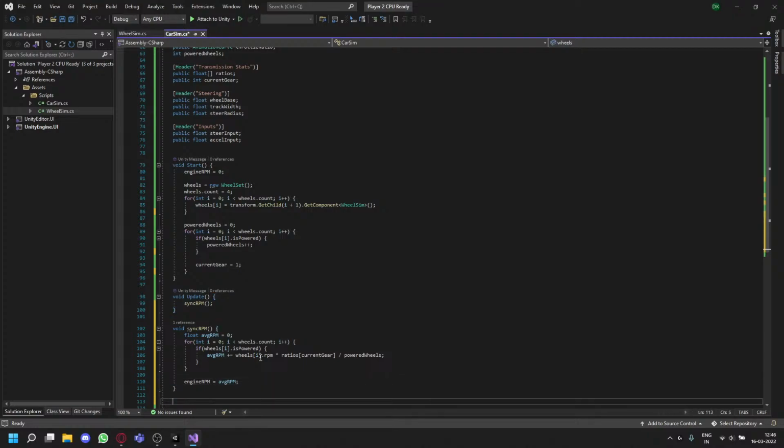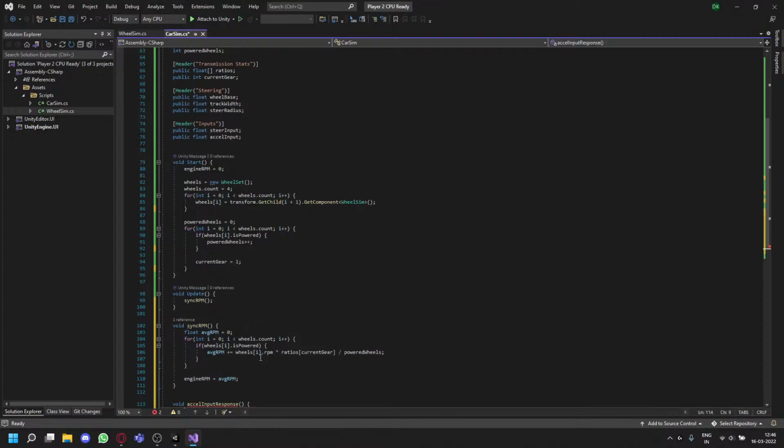After this, the acceleration response. So void accel input response. Yes, these function names are long, but that's because I prefer readability and ease of understanding over doing everything in single complicated steps. Okay, just deal with it if you want to.